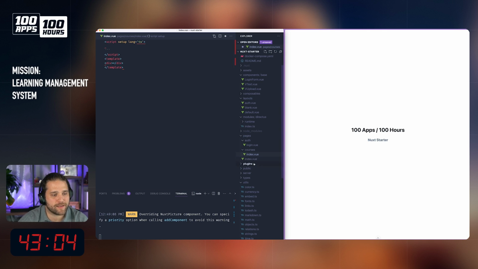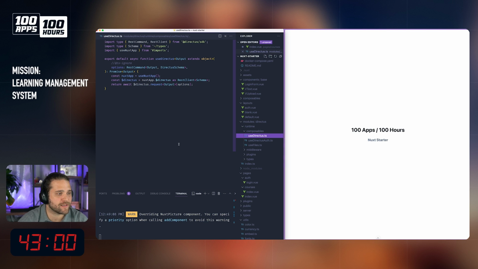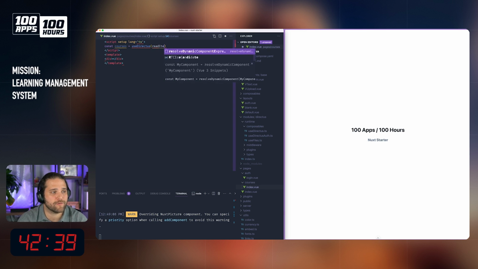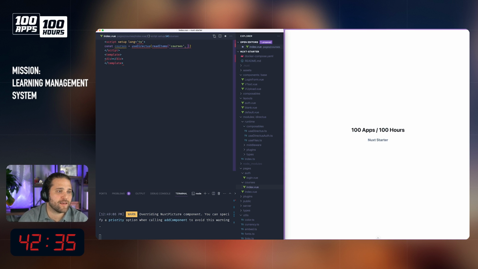One of the things that I do have in my little Directus module is a composable to actually query the Directus backend. So we can do something like this where we say const courses equals useDirectus, and this is using the Directus SDK on the backend. We're going to read items, courses, and I could go in and add some options here as well.